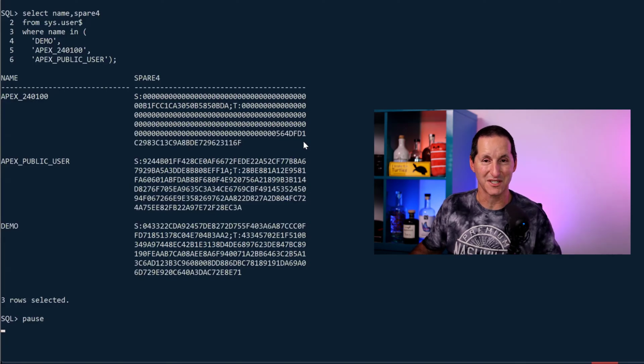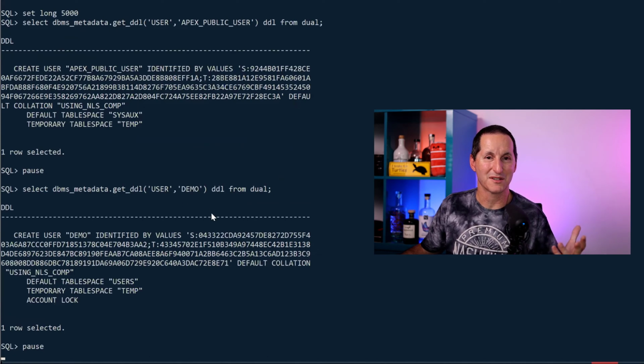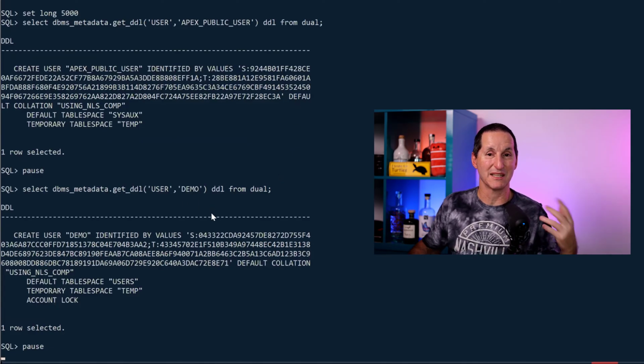But you can actually still see it. If I look at the DDL, get DDL, this is the hash that comes out. It shows that a create user command and an alter user command are still allowed to do identified by values. You just have to nominate these more complicated hashes now. You can't use the words impossible hash. It actually has to be a valid hash value.